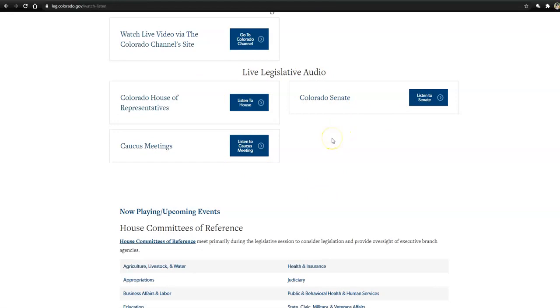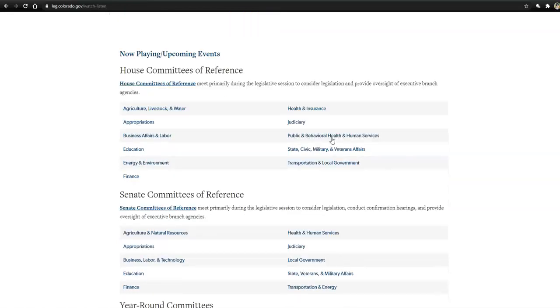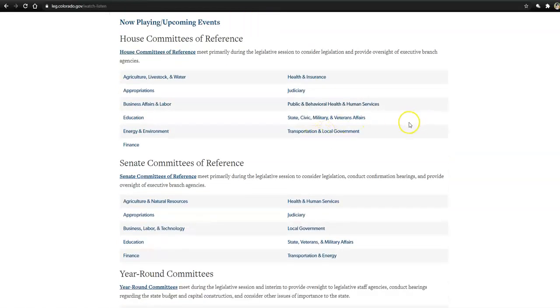And if you scroll down, you'll be able to see the committees of reference. Just a reminder that every bill goes through a committee in the House or the Senate, and this is where you can hear committee debates and testimonies from advocates like yourself. All committees are broadcast live and streaming audio over this website. So to hear the broadcast, you'll click on the committee for the bill you're tracking, and then you'll be able to listen to the audio of that committee hearing.